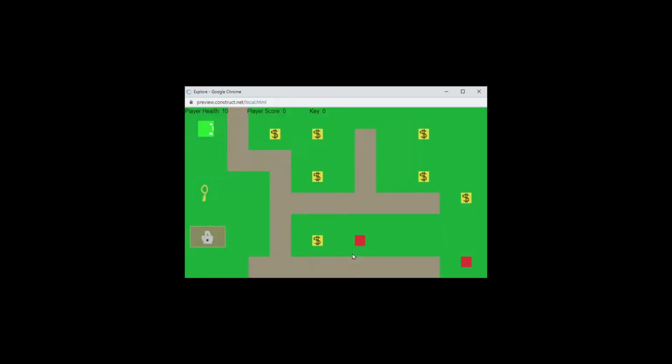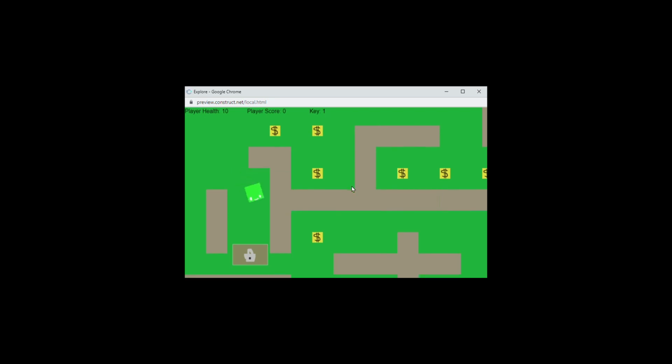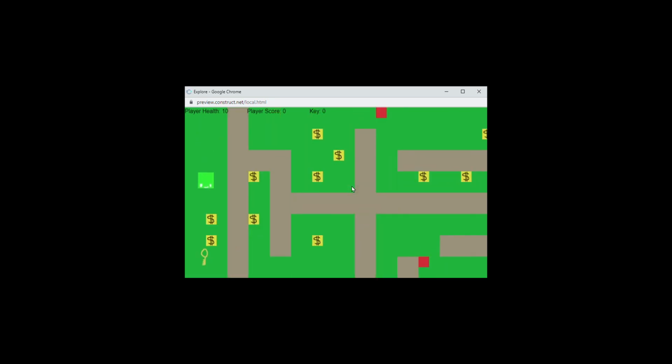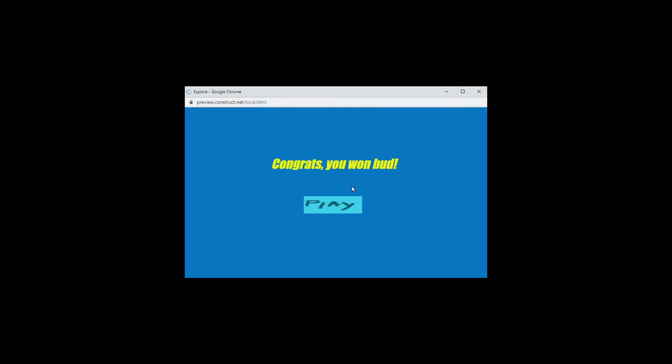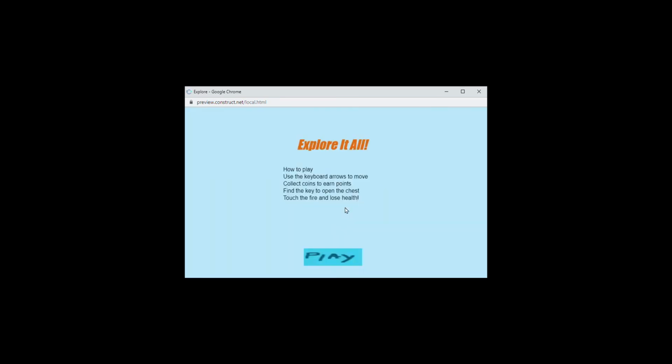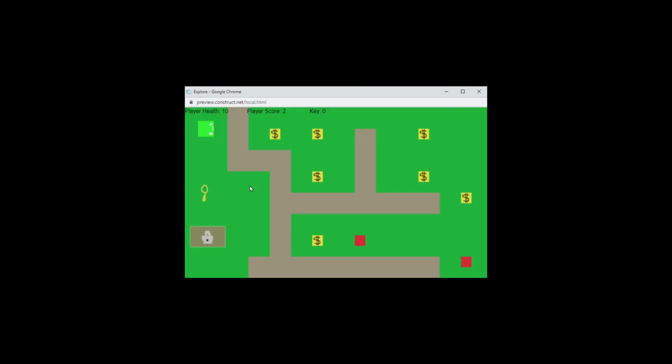All right, back in preview mode, and let's see if our function works correctly all the way through. All right, play there. All right, level 2, level 3. All right, congrats, you won, bud. Awesome. And it takes us back to our title screen so we can play all over again. Look at that.